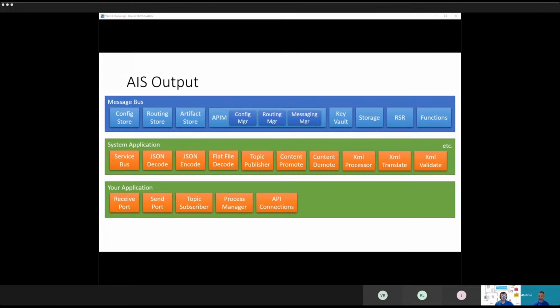So if I had 5 MSIs, and you can do this with the tool, if you've got 5 completely independent MSIs and you run them through the tool, you'll end up with 5 separate applications here, 1 system application and 1 message bus.